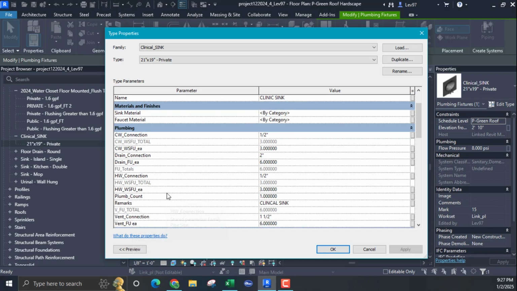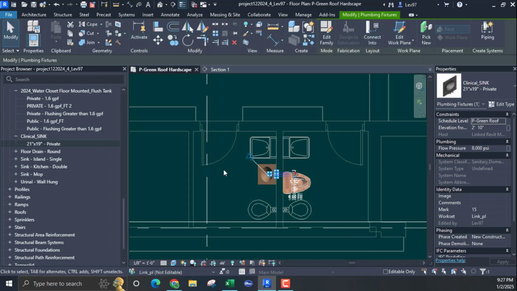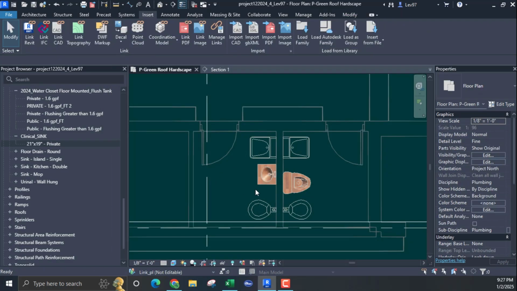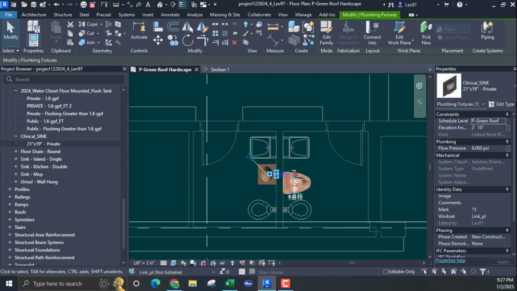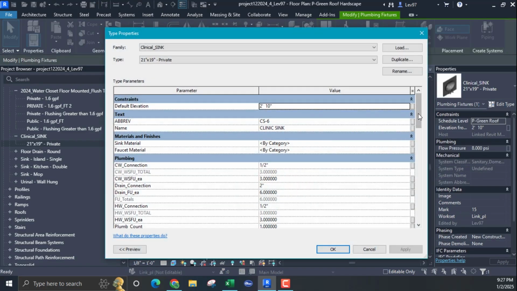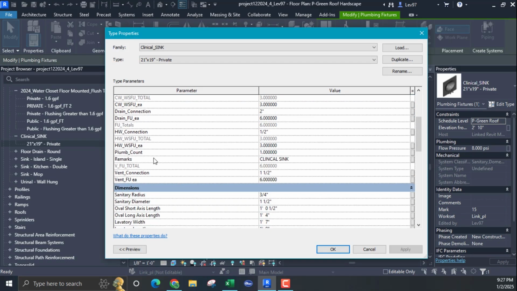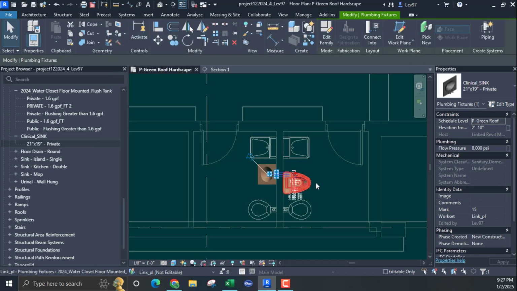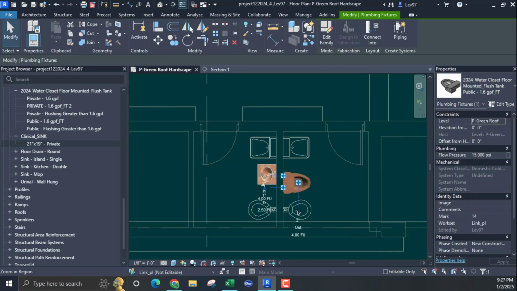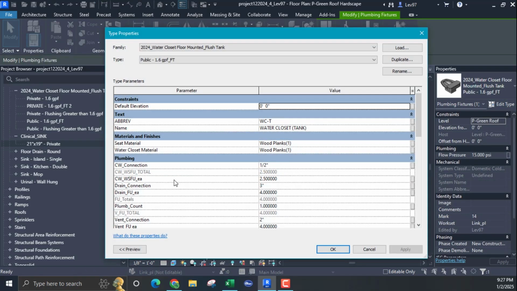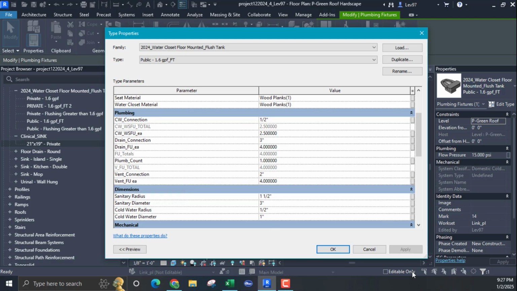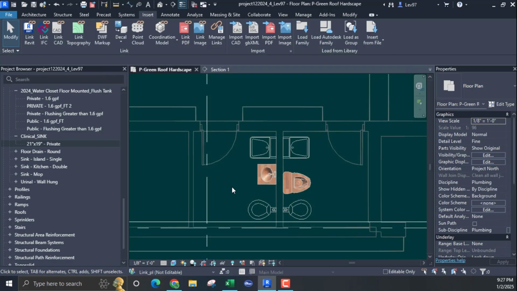there's no hot water. That should be 0. That hot water connection should be 0, but I'm not going to worry about it. I can go in and change. Yeah, let's see. Do I want? Oh, no. Okay, I was reading the wrong thing. The clinical sink does have a hot water connection, so I thought I was reading my flush tank. It shouldn't have a hot water supply in here. Okay, so that's good.